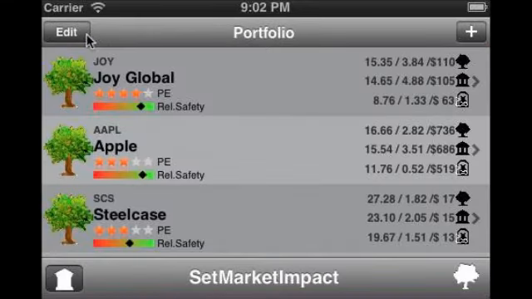Let's return again to the portfolio screen. We see that the new Steelcase stock is below other stocks being considered, and so it may not need to be a great emphasis in your purchased stock portfolio, but you may still want to consider it for diversification purposes.